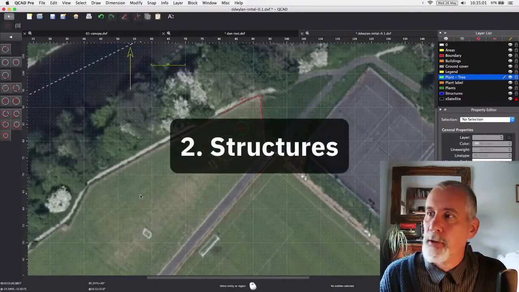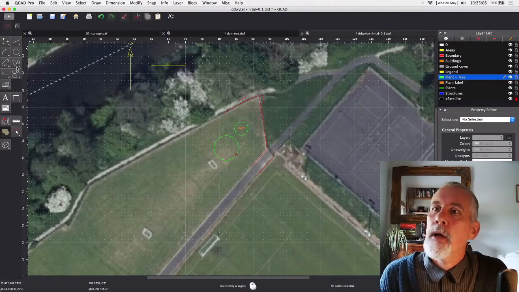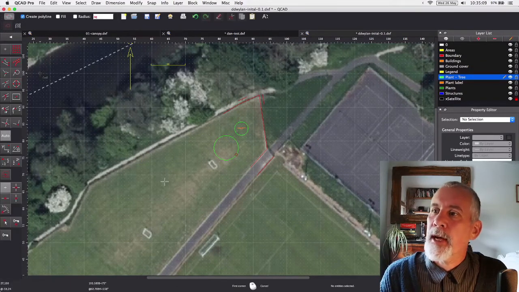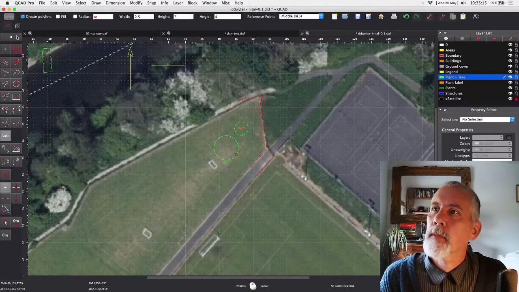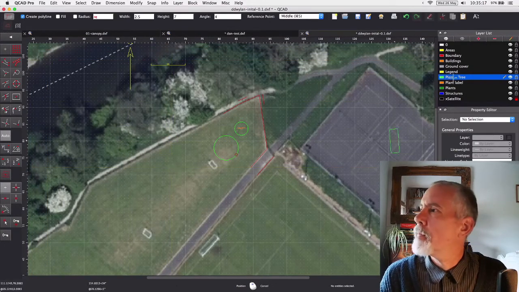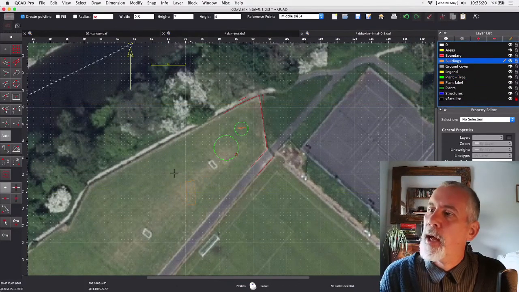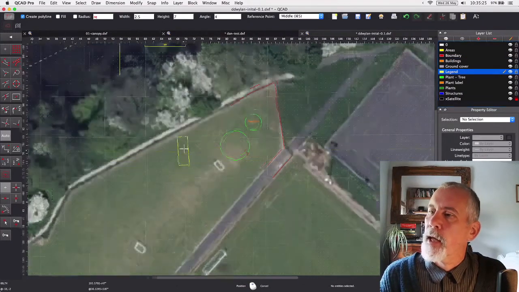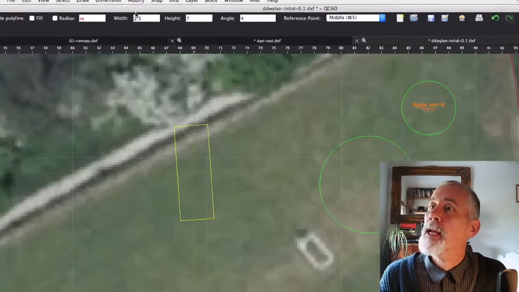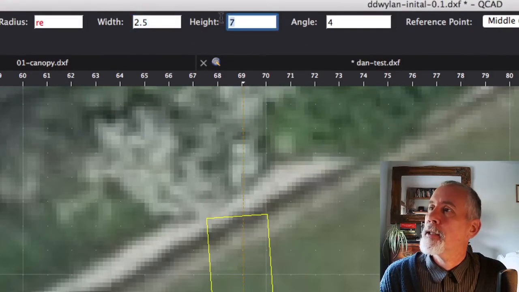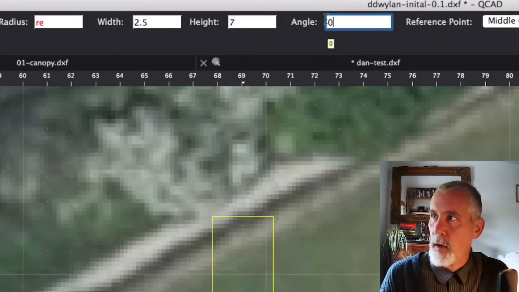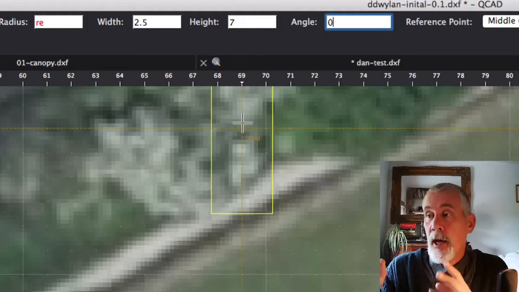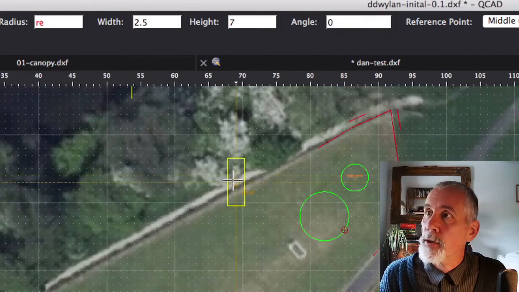The next thing that you want to be able to do is to put a building in. Say there's a structure here. You can either draw the structure by hand, which is a bit painful, or there's a way of drawing a structure. So let's put in a building, and you can say this is the angle of it. Up at the top here, you can say width, height in meters, and then the angle.